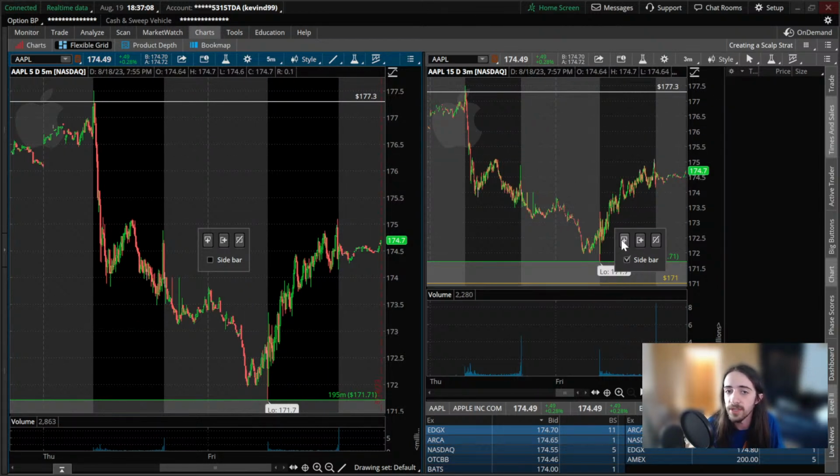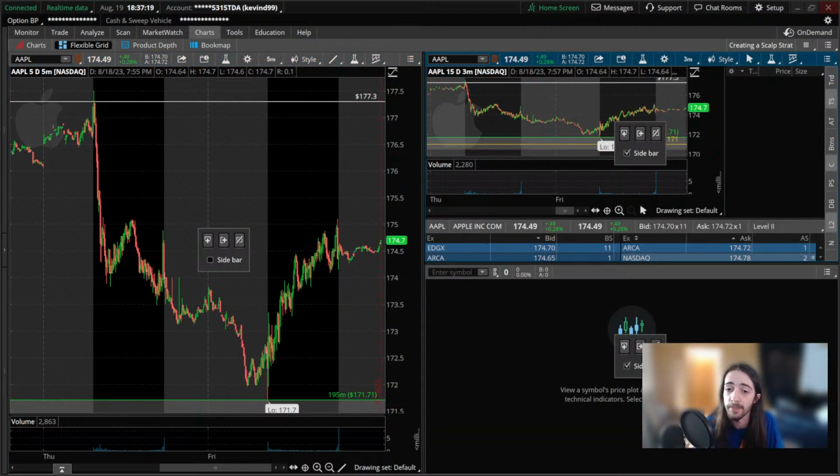And what I'm going to do as well is I'm going to add one more chart. So you see how this little button is a square with a plus to the right. This button is a square with a plus on the bottom. So that's going to add a chart on the bottom.